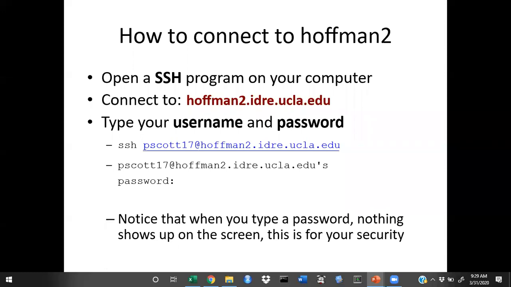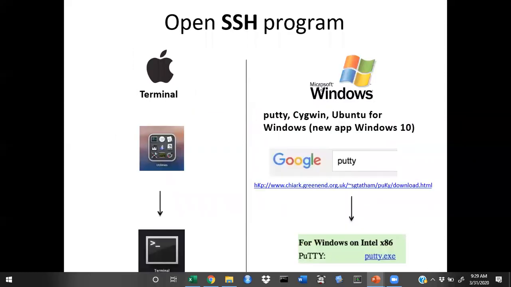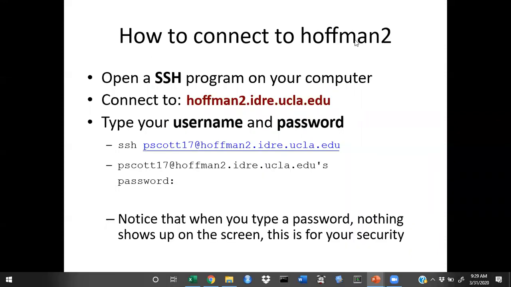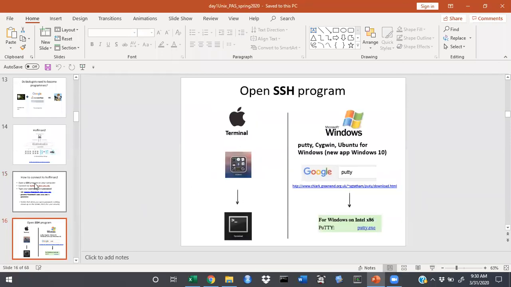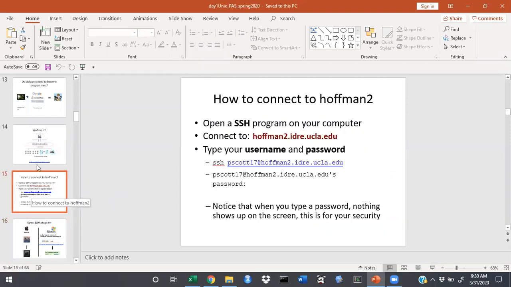And so how do we connect to Hoffman? We're going to jump right in here. I'm going to share my screen so I can show you multiple things at once. When we want to connect to Hoffman, hopefully we've all figured out how to get some sort of secure shell program to connect us to Hoffman. This is what SSH means, secure shell.